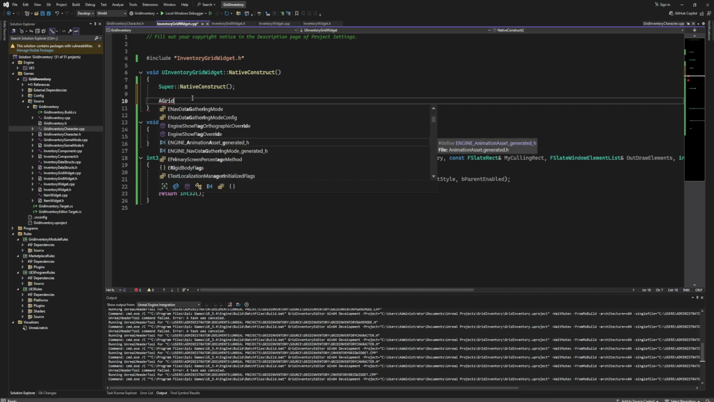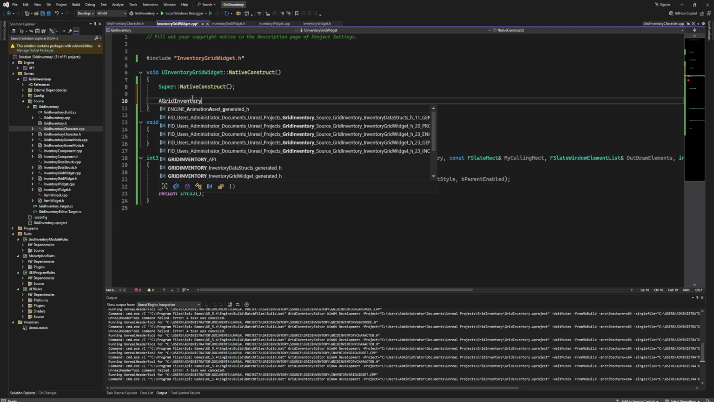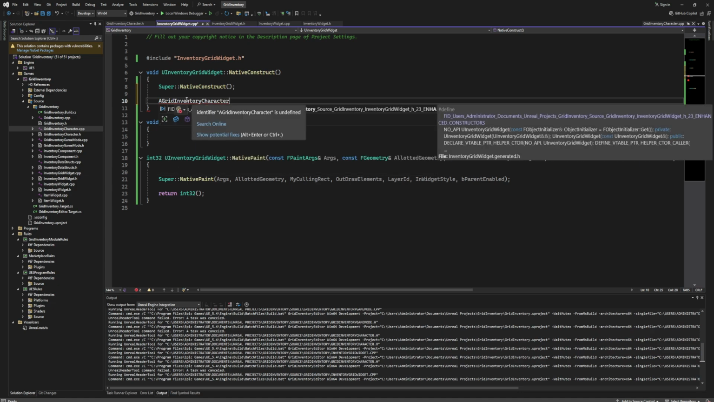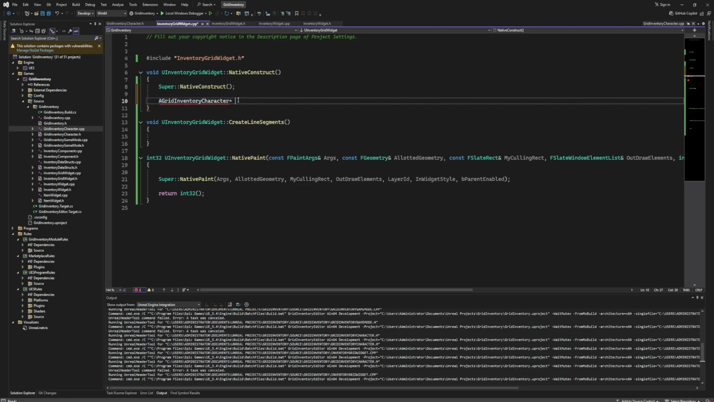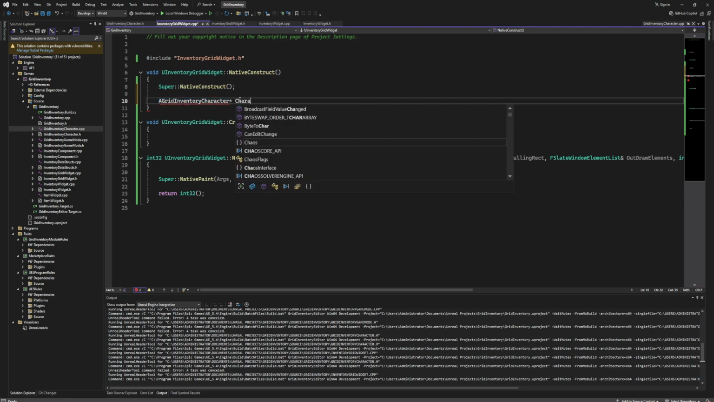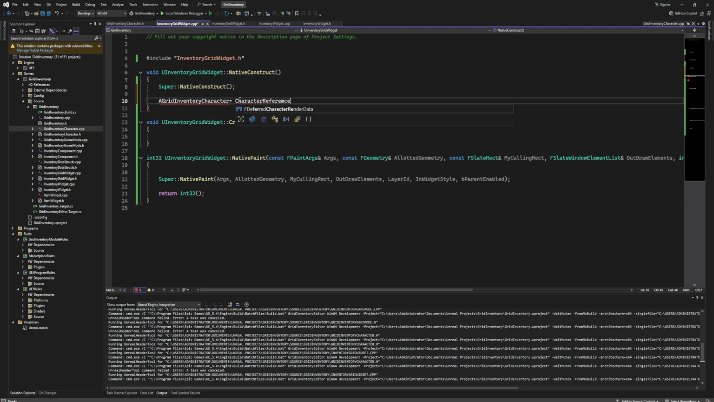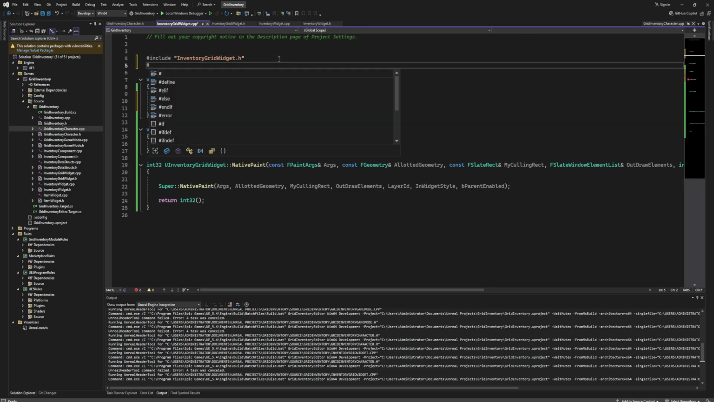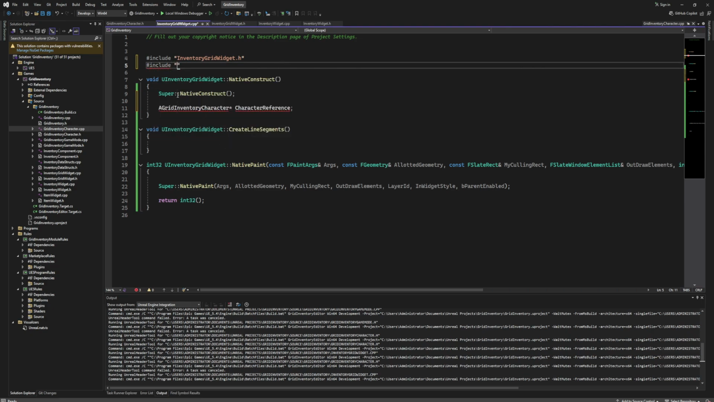We're going to type a grid inventory character, and did I spell it right? Grid inventory character. Yes, I did. So this asterisk right here, and then I'm going to name it character reference. Okay, but before that we need to include our class because we are going to do something with that reference, and it will be just a grid but without a, and dot h. Okay, so the red line disappeared.